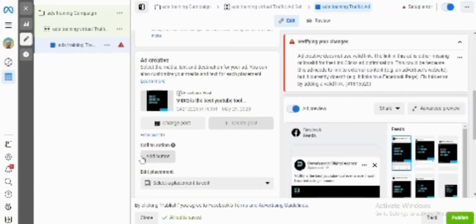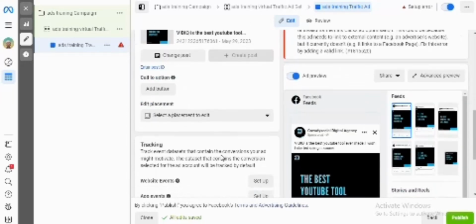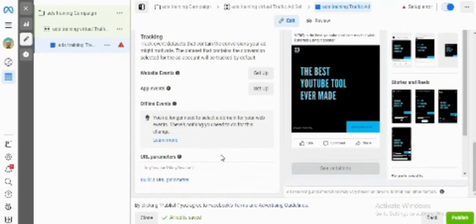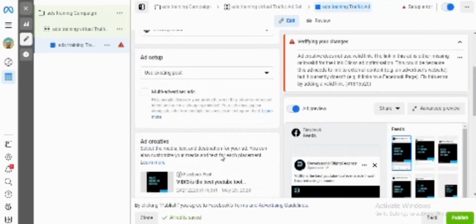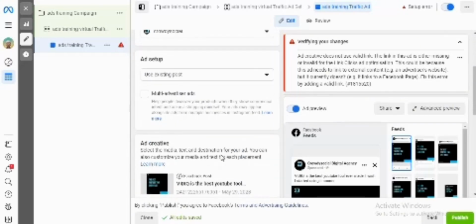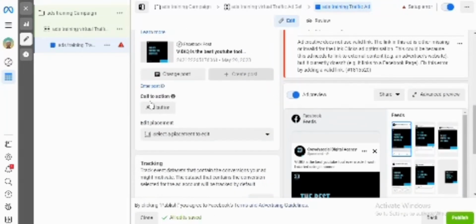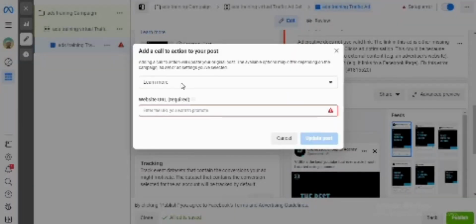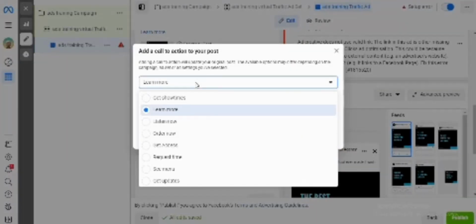Right, you can see that it's not showing an ad button, which means this post does not have a call to action button. But if you are running a traffic ad, this is where you add the button. This is the learn more button, what people will see. If you want them to go to your website, you can either choose sign up if it's a subscription. If you want people to sign up to something, if you want people to subscribe to something, choose this.